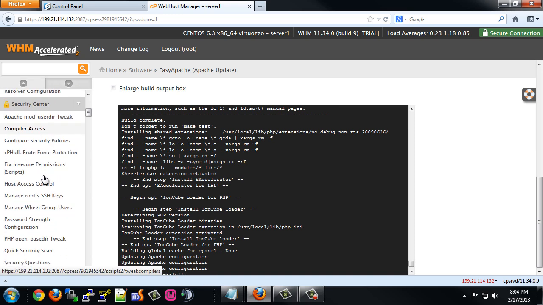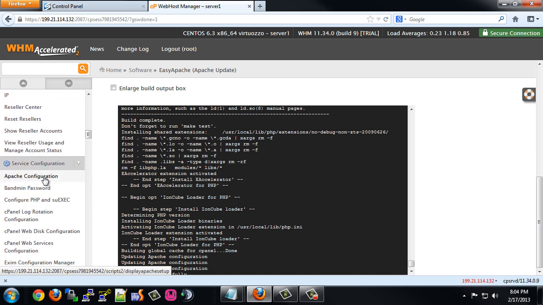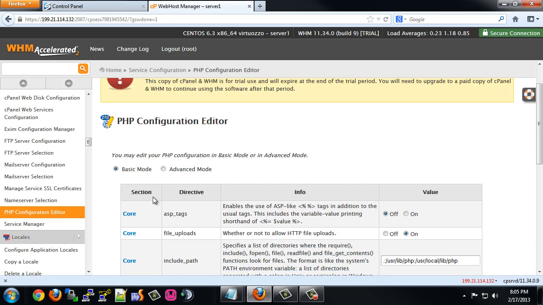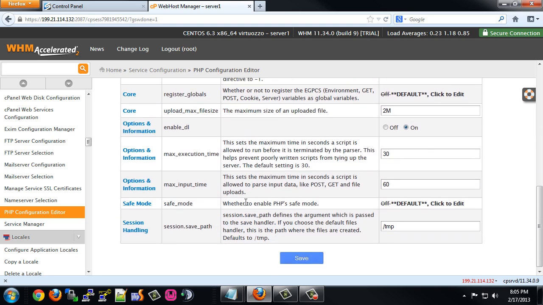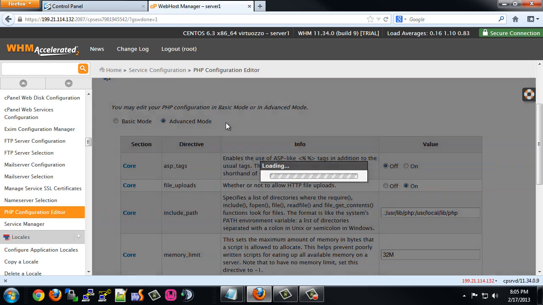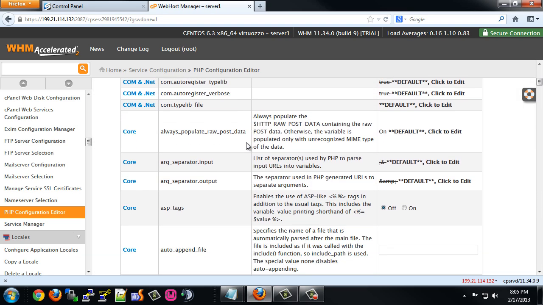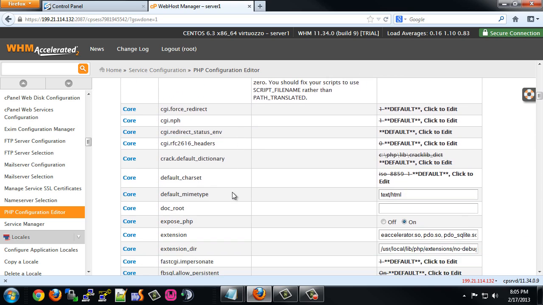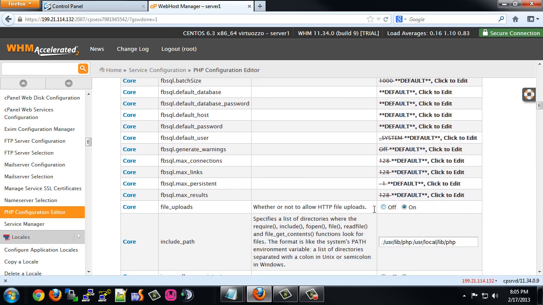Now what we need to do is go in and set up our php.ini file, and we'll do that under PHP Configuration Editor. And in here you can just set the basic defaults. I'm just going to go into the advanced mode real quick. Most of the settings you can leave default. There's just a few we want to make sure that we change. Let me find them here.